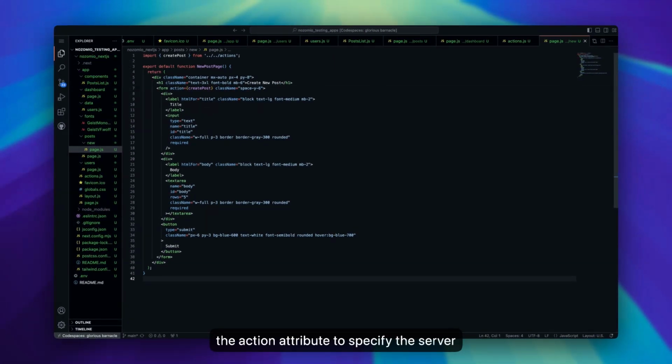In this form we use the action attribute to specify the server action createPost, and when the form is submitted, the createPost function is called on the server, receiving the form data object. Server actions allow us to handle form submissions and data mutations without writing API routes or using client-side JavaScript.